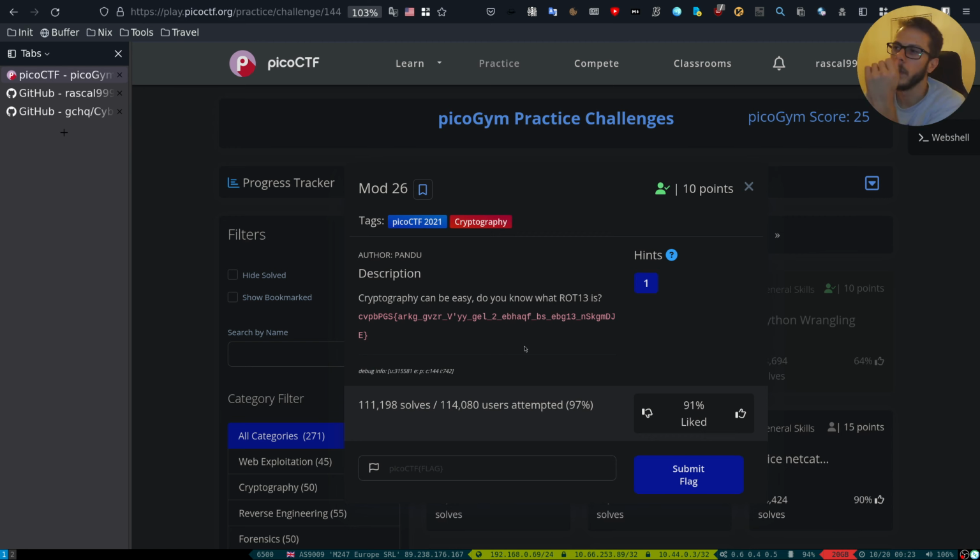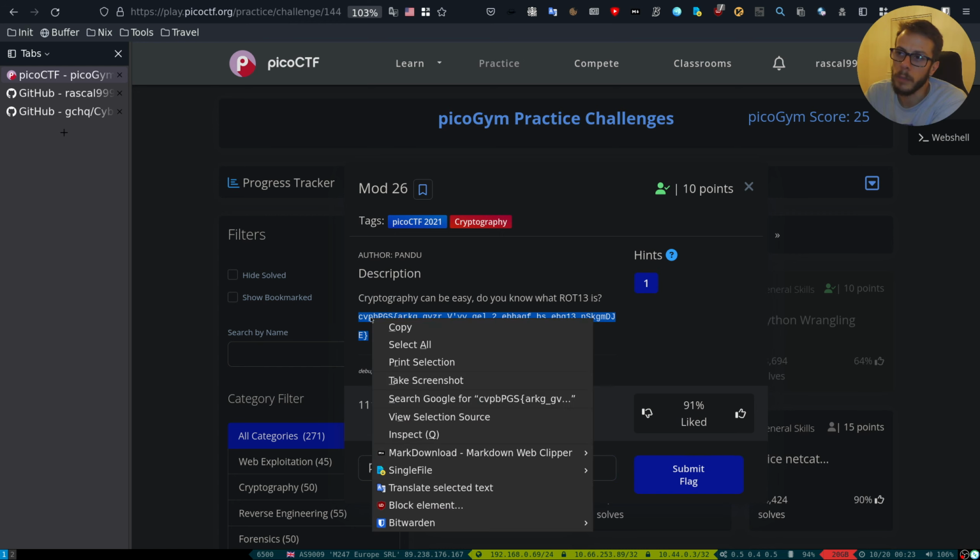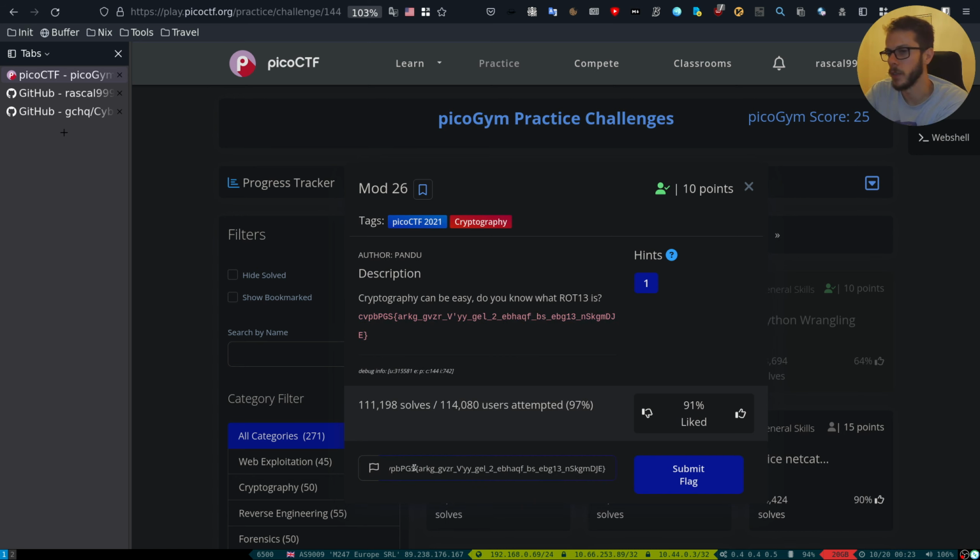And you can see here that it looks kind of like a flag, but again, not entirely, because the first characters here don't match picoCTF. But maybe it'll work. So let's just provide it and see what happens. Okay, it doesn't work. So we need to do something with this string before it's accepted as the flag.